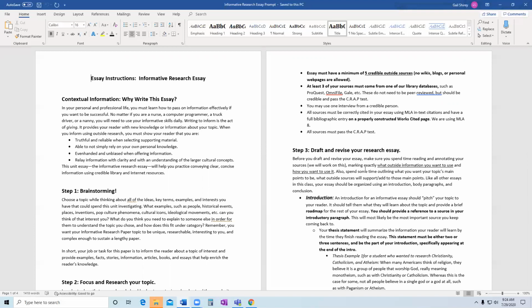You do not need to have your source be peer reviewed. However, you are allowed to have it. And when you look at the database video, Jennifer Zimmer will talk in that video about how you can tell that it's peer reviewed or not.